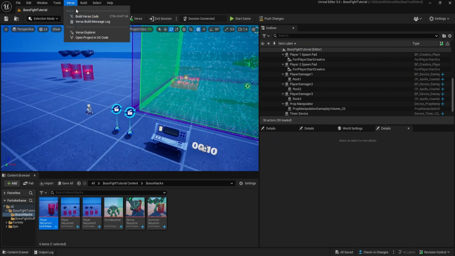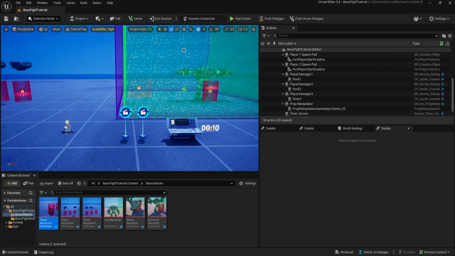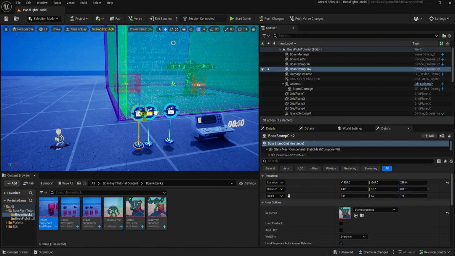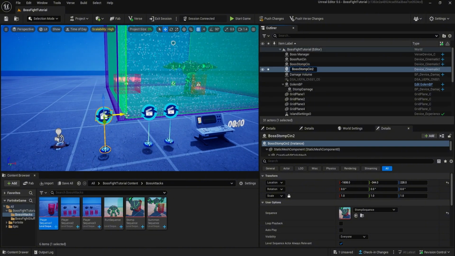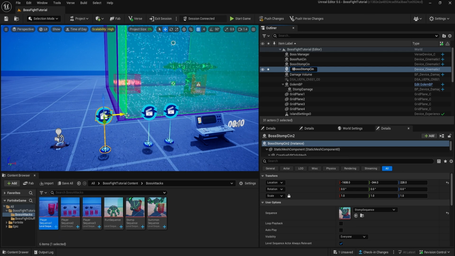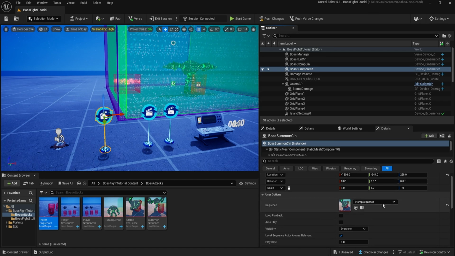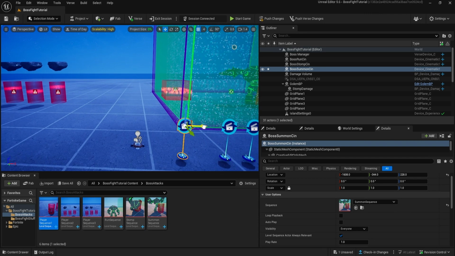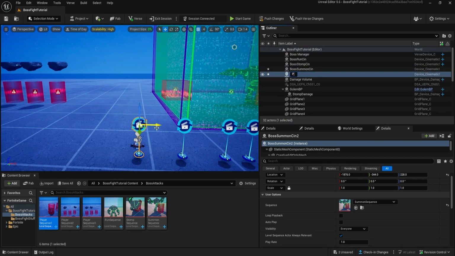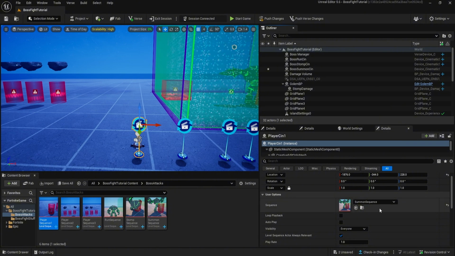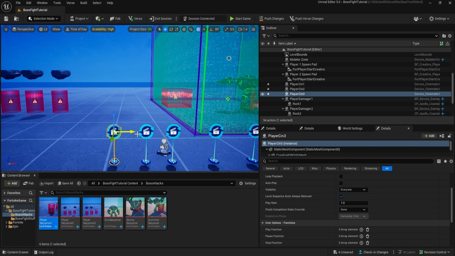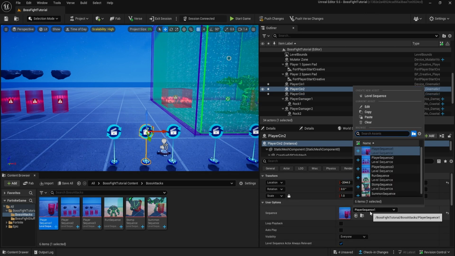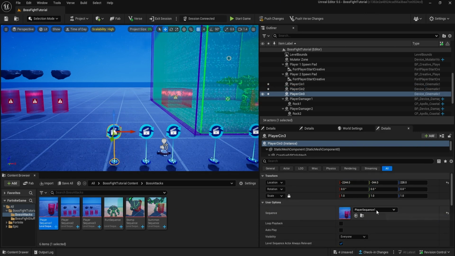So all we need to do is hit verse, build verse code, then go ahead and create all of our actual cinematic devices. So I'll just duplicate this, call this our boss summon sin. Make sure this is set to everybody, and I'll select our summon sequence. Then I will duplicate this again, call this our player sin 1, and then select our player sequence 1. Then do this 2 more times, except change the player sequence in all of them.